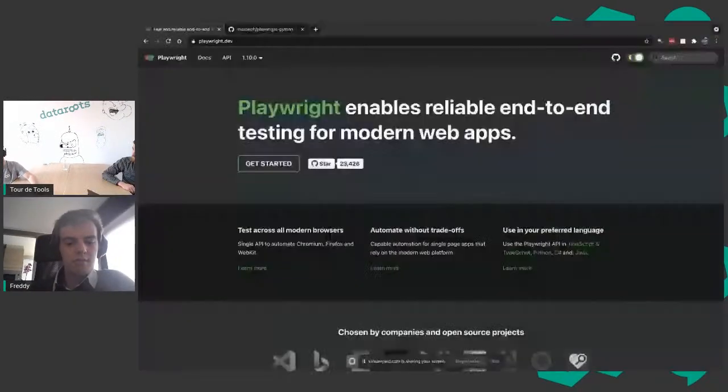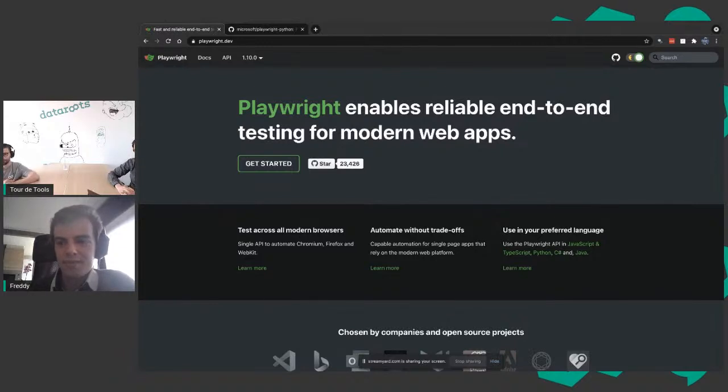I prepared a very, very small demo of playwright-python. It's already on the screen. I need to do a little bit of window management in the background. I think we're okay. Playwright-python. Well, Playwright is actually more than Python. Its tagline is it enables reliable end-to-end testing for modern web apps. And before this session, I already got a complaint: why is this not data related?